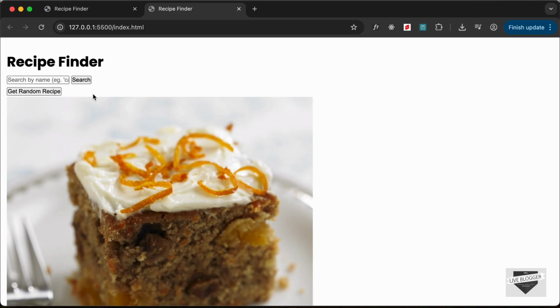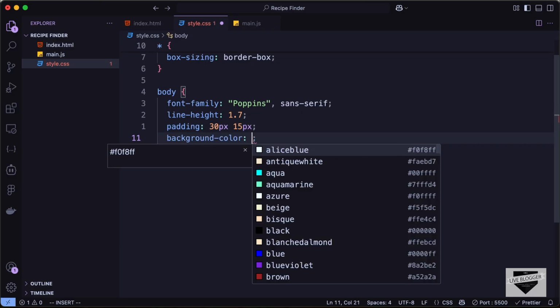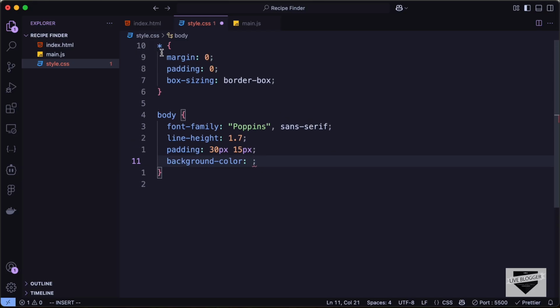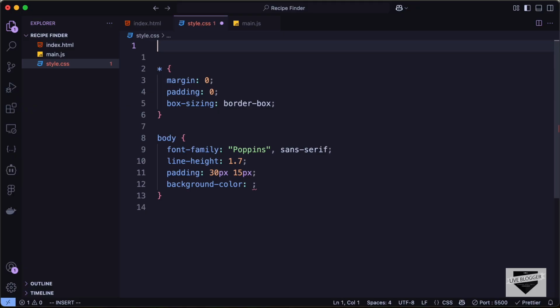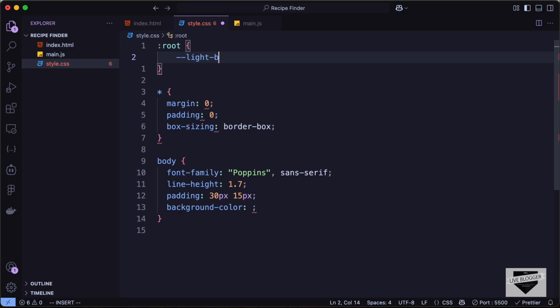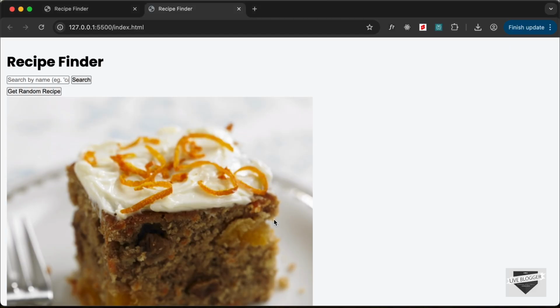We can see that the font has changed. Now let's go ahead and set a background color. So let's type background, and let's set the background color to a light color. So we'll just go ahead and create a variable for this. So we can just go ahead and create a root selector. And here we'll just go ahead and create a variable called lightbg, and let's set it to #f8f9fa, and let's add the variable over here. So let's type var lightbg, and now we can see that we have the correct background color displayed over here.